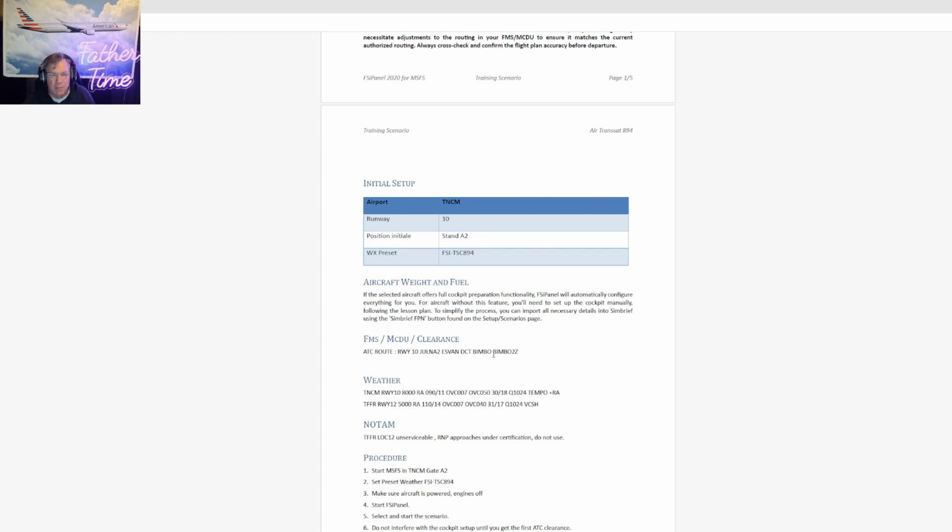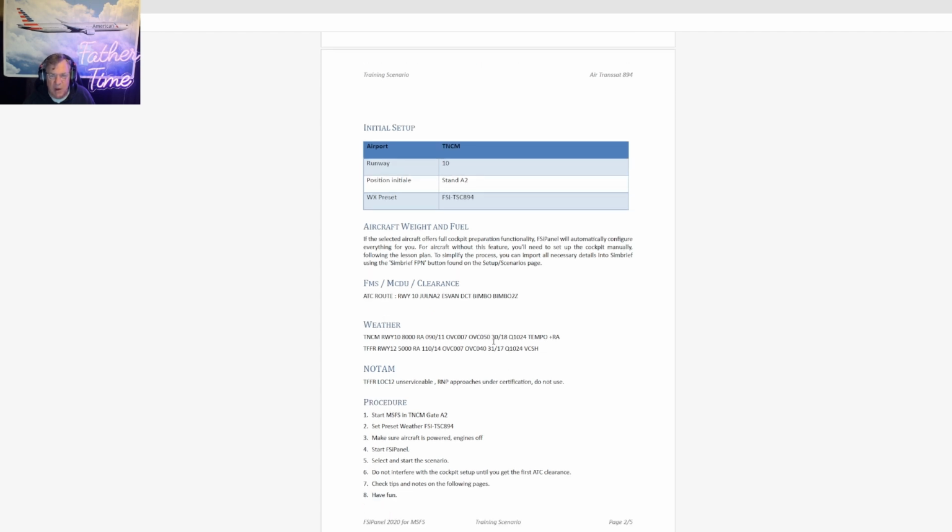Juliana, SFAN, BIMBO, the BIMBO 2 Zulu. Here's the weather. I wrote that down, 1024. You can see the rain showers over at TFFR, which is Pointe-à-Pitre, Guadalupe, and we've got heavy rain showers in St. Martin. NOTAMs, the localizer is unserviceable, and RNP approaches are under certification, do not use. Now, we could get that by going through the NOTAMs. We'll take a look at the flight plan in a minute.